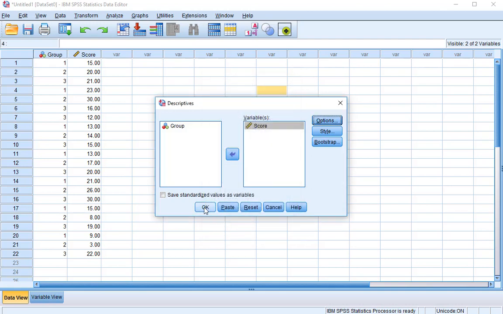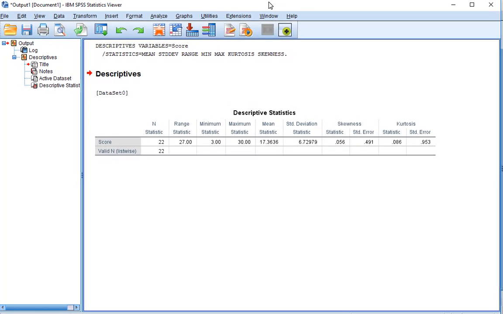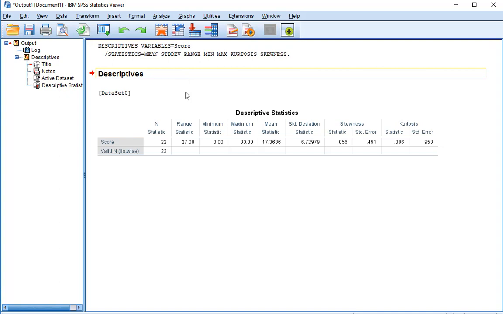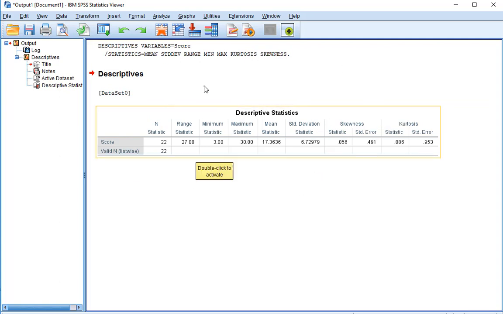Continue. And when I press OK, another sheet is brought into view. This is the output sheet. The output sheet gives us the analysis that we just requested. Here we have descriptive statistics, our score, our N, 22. That's how many cases there were.